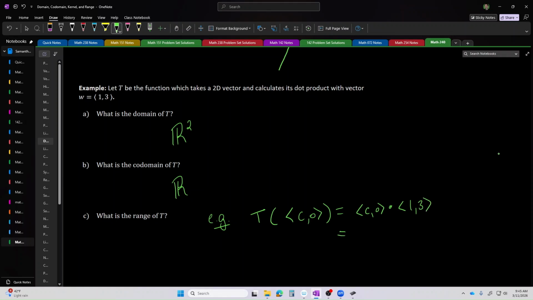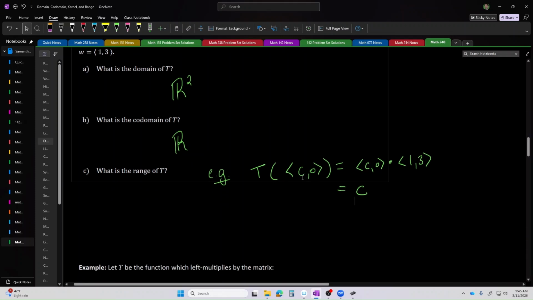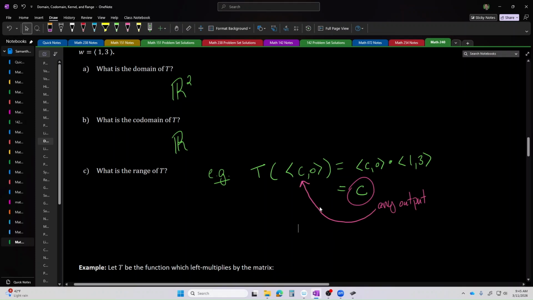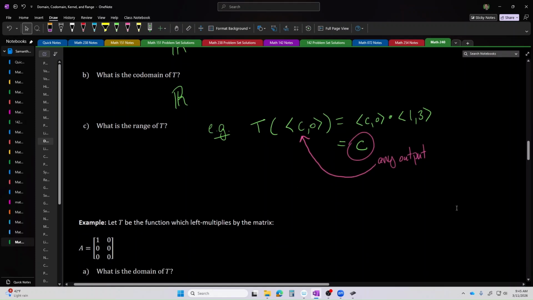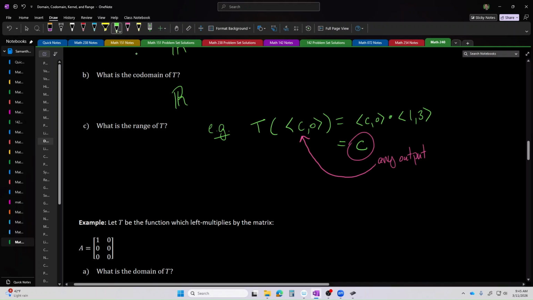And the result would be equal to whatever real number you placed here in the x component of your input. So no matter what output you wanted to get, you can achieve that output by just putting that value in the x component of the input. So it's possible to achieve any output, any real number, out of this transformation, and as a result, the range of T is the entire set of real numbers R.